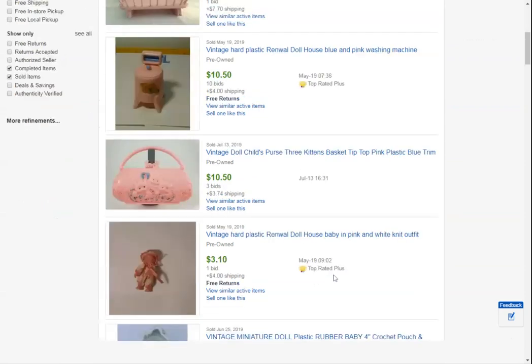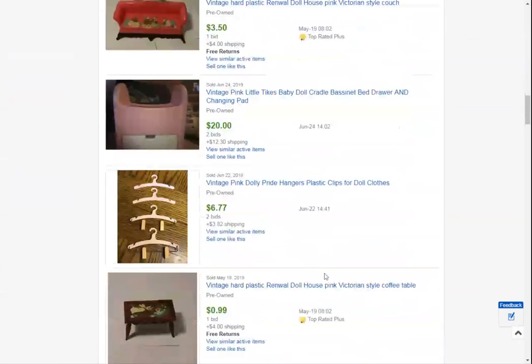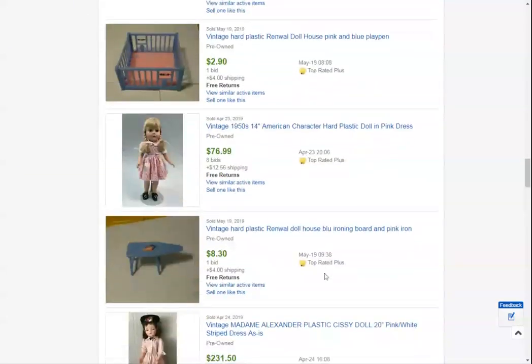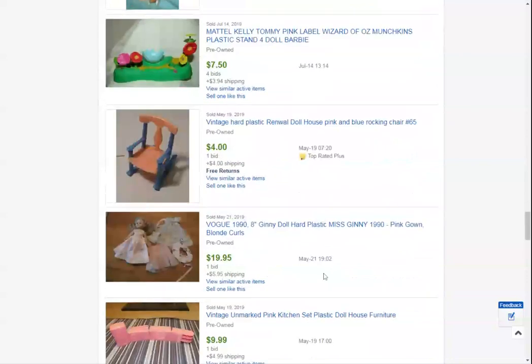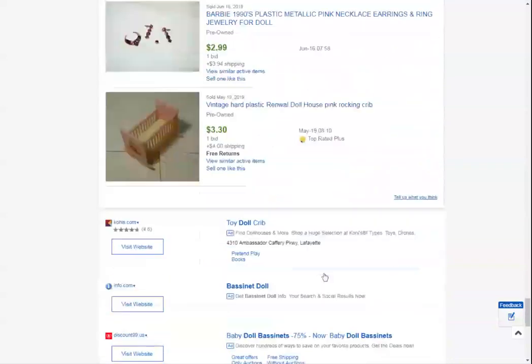So if I scroll down in these listings, I'll see different toys and what people have been willing to pay for those toys. And so I'm looking for something that reminds me of the toy that I'm selling. Here's a toy bassinet that looks similar to what I have, but it seems to be smaller. This one sold for $3.30 plus $4 shipping.